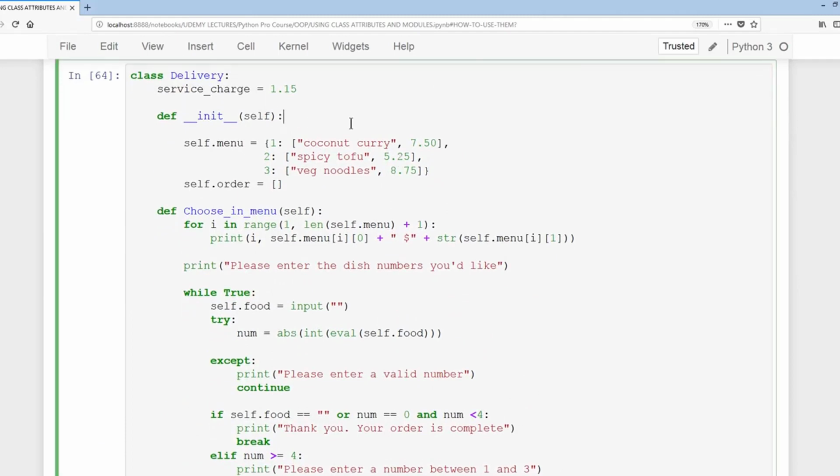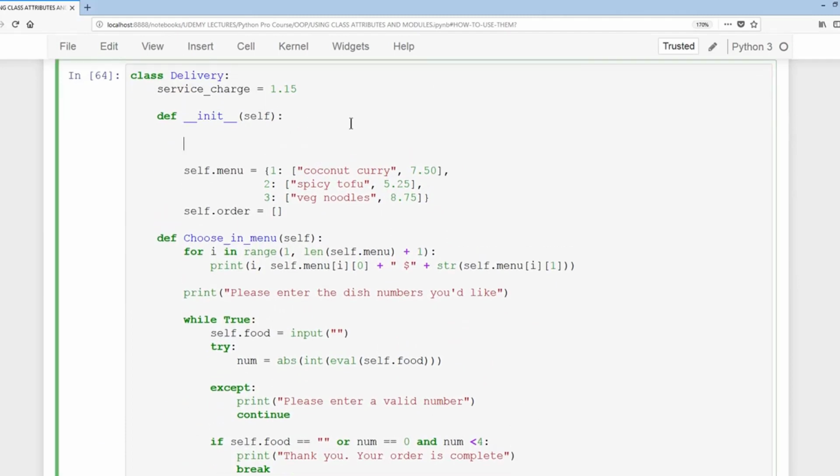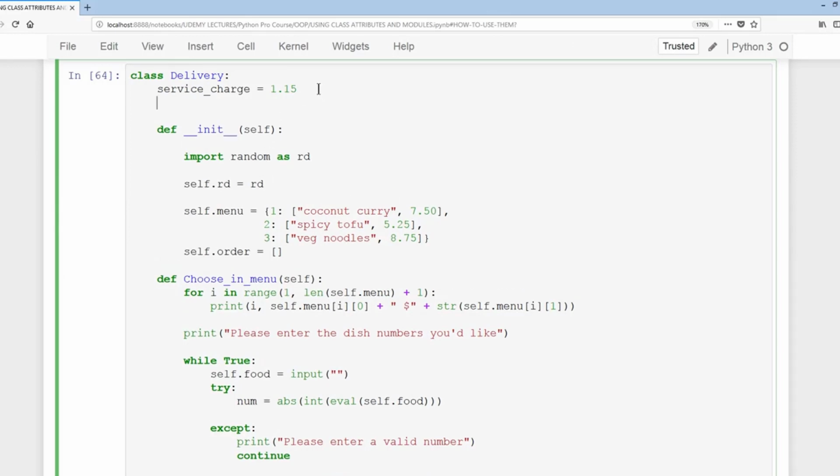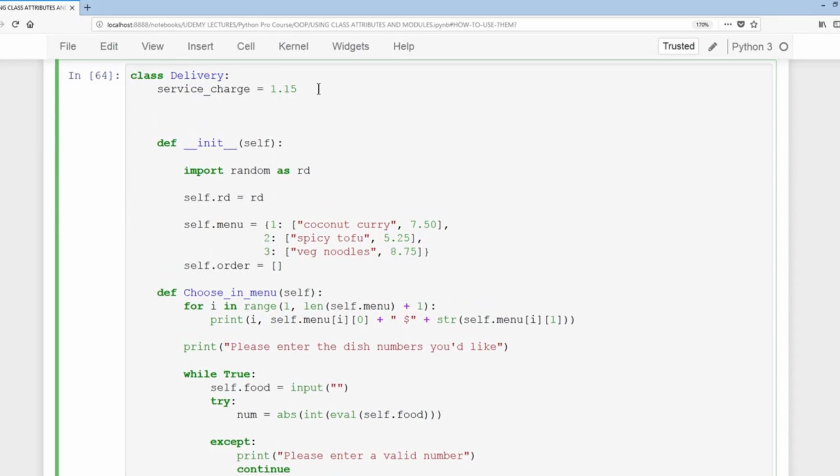So I'll import it inside of the init. So import random as rd, as usual. And then I'll do self.rd equals rd. Now you can actually use this. I'm going to create another class attribute called, let's say, prices. It's probably not the most appropriate title, but we'll keep it at that. Prices is just going to be 1, 0.85, 0.7, and let's say 0.5.